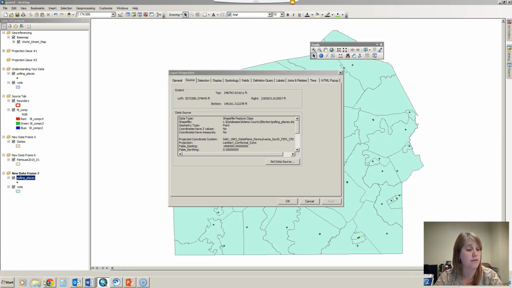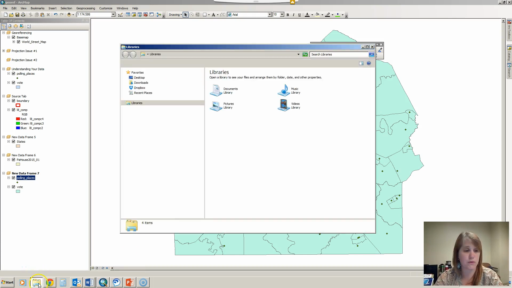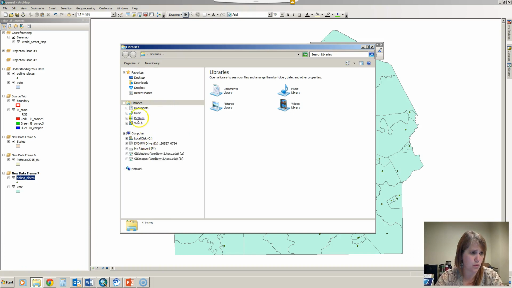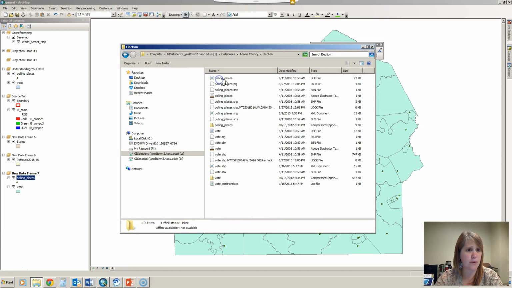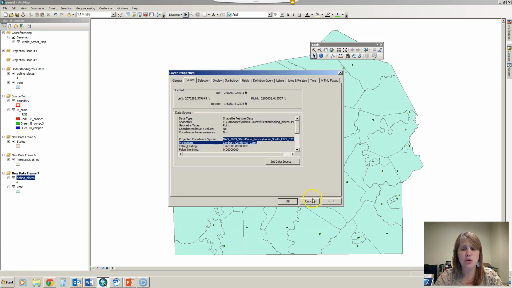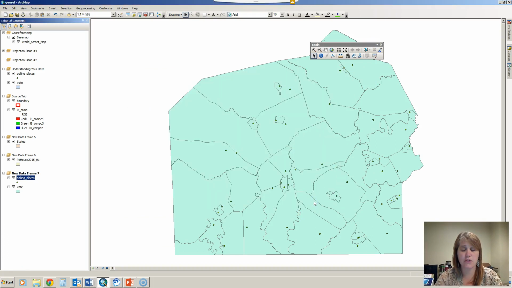And now if I go into Windows Explorer and go to where I have that data, you're going to see that there now exists a PRJ file, and you'll even notice exactly when it was created, just a minute ago. So you can tell that that's been an addition to this. So that's how you handle that message that you get of an unknown spatial reference.